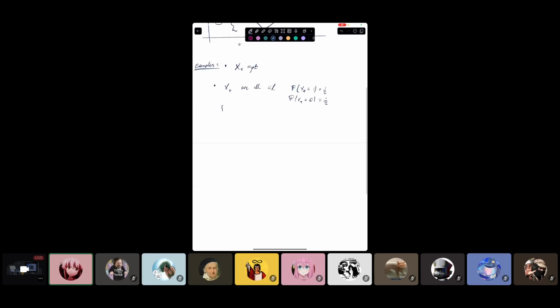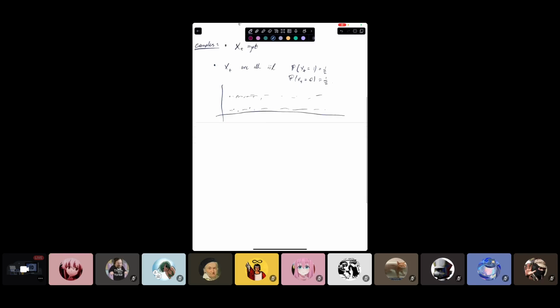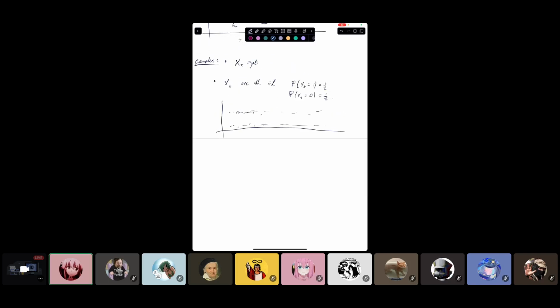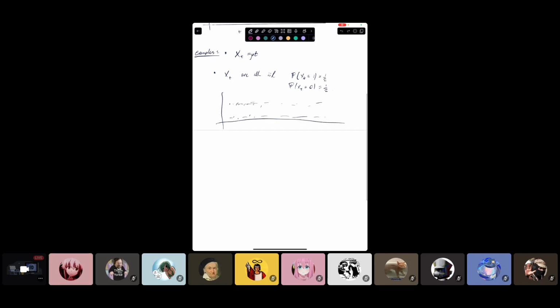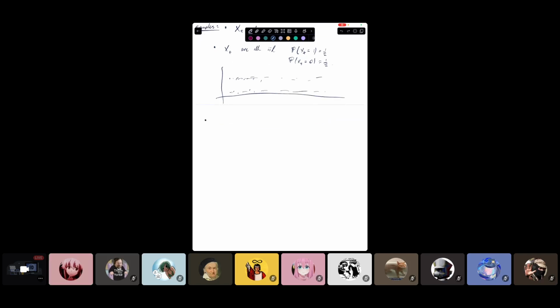So what does this look like? This is just like a bunch of independent 0-1 coin flips. So it's going to fill out a dense part here and a dense part here. That's not very interesting because this is literally just a continuum of many coin flips. It's kind of silly.